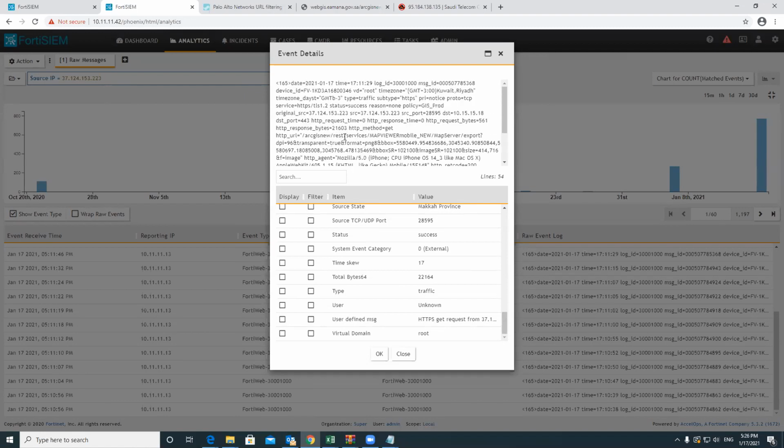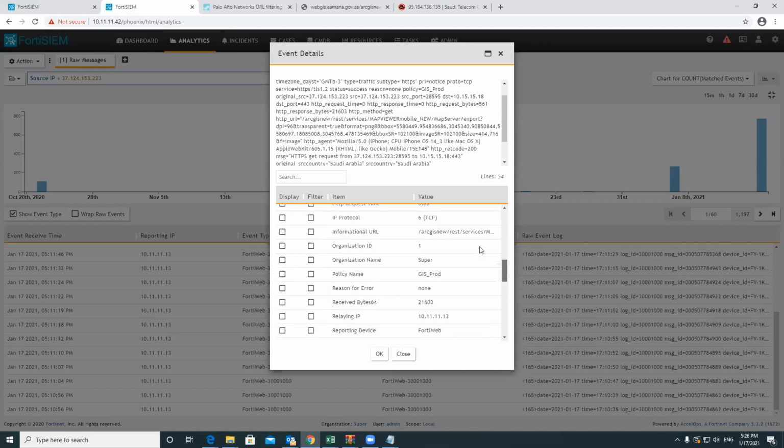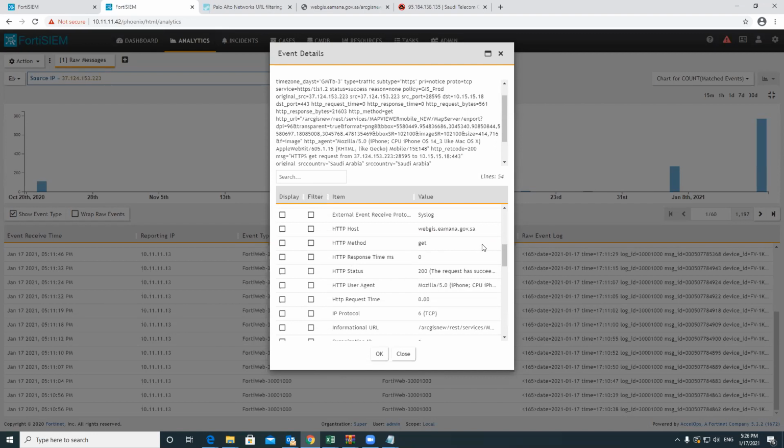What is the address? The GET request, we need to combine it with the host tag also. Always when you're trying to find out the full URL, you have to look at HTTP URL and HTTP host. There's no HTTP host. Yes, HTTP host here, combined with this. And you have HTTP status 200.